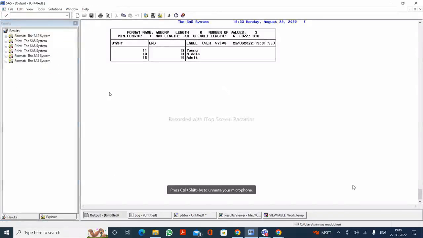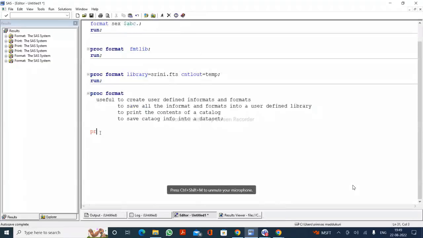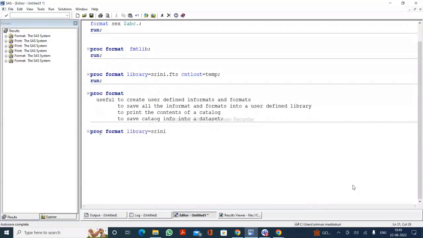But instead of clicking like this, I want to print everything in the output window. If you want to print everything in the output window, what should we write? We should write PROC FORMAT. LIBRARY equals, right now we have this information in the Srini library. What is the folder name that we have? FMTS. FMTLIB.